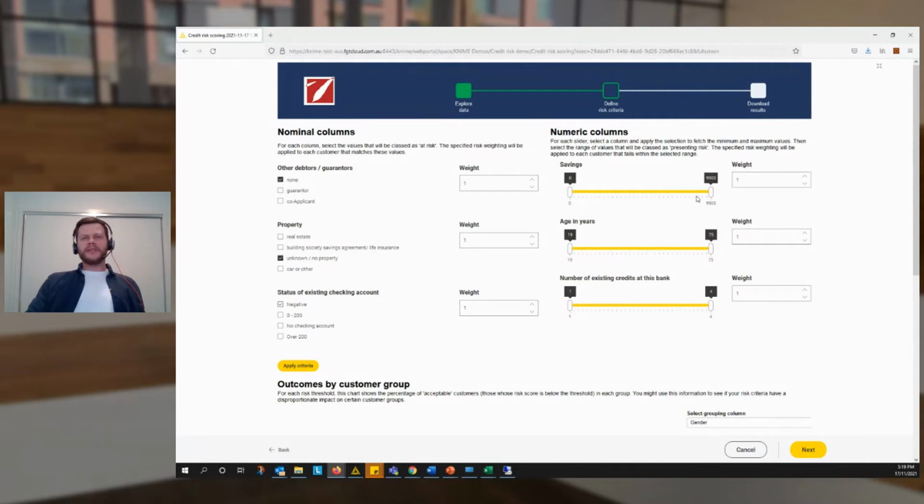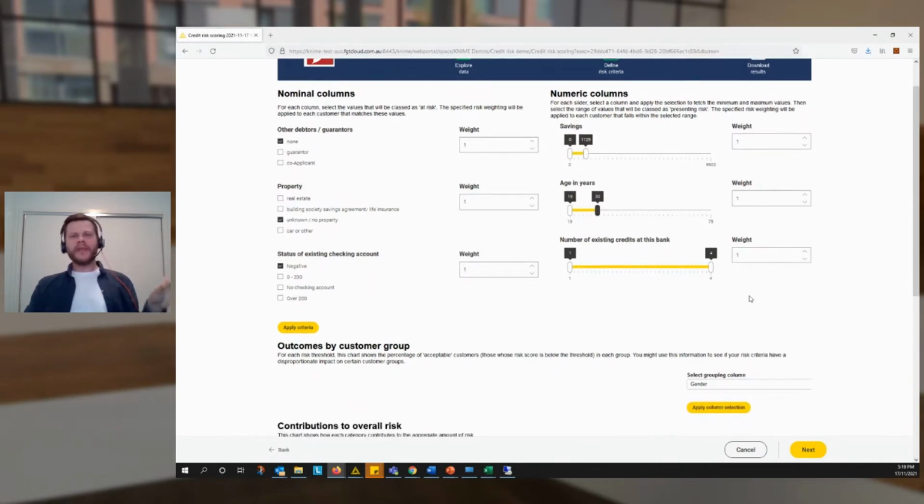Then suppose that if they have only $1,000 of savings in their account, that presents a risk. Age, we say maybe anyone under 30. No offense to anyone in that group. And let's say if they have only one existing credit at the bank. This is our first sort of draft of saying what features will go into our risk score. Once we've done that, we hit this button down here, apply criteria.